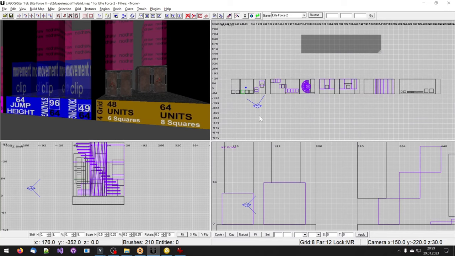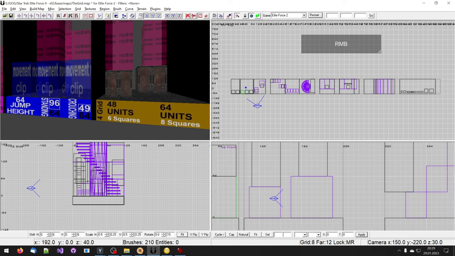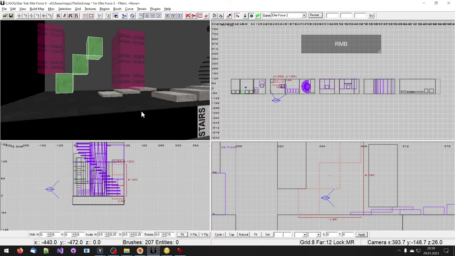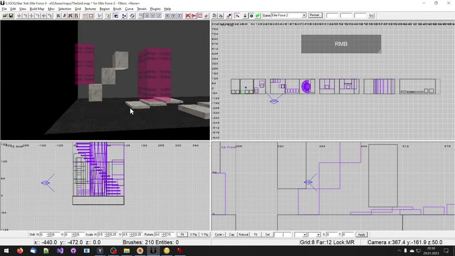This in the 4 grid represents 6 squares. 1, 2, 3, 4, 5, 6. And the other box with 46 units represented in the 4 grid is 8 squares. 1, 2, 3, 4, 5, 6, 7, 8. If a player wanted to climb these stairs, he would have to jump.